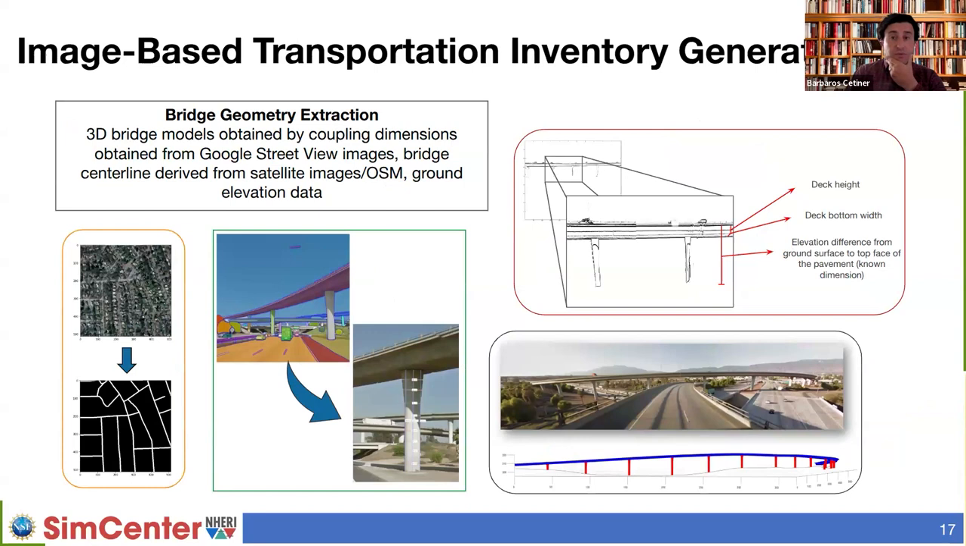Another one that was primarily my work for my PhD studies was automating the inventory generation for transportation systems, particularly bridges and tunnels. Purely from imagery, extracting detailed dimensions as opposed to just the span length and other things that you will be able to find in the National Bridge Inventory, for instance.